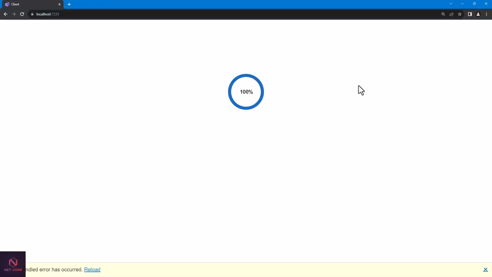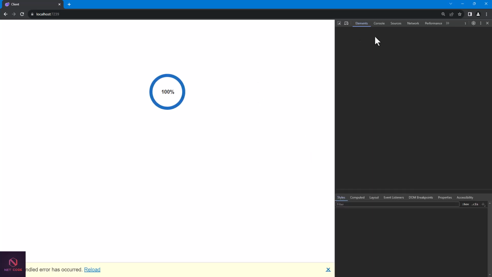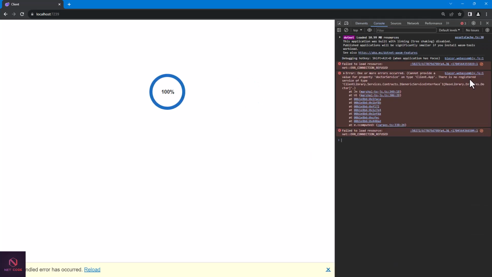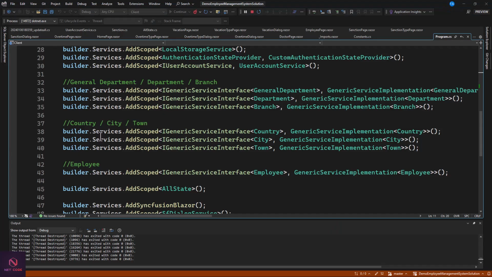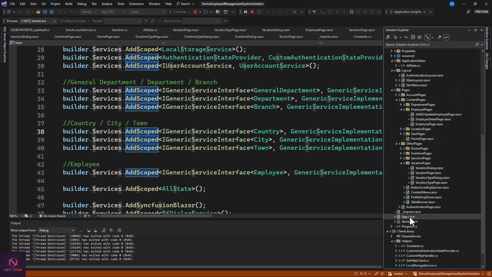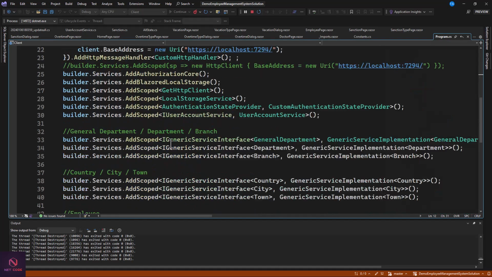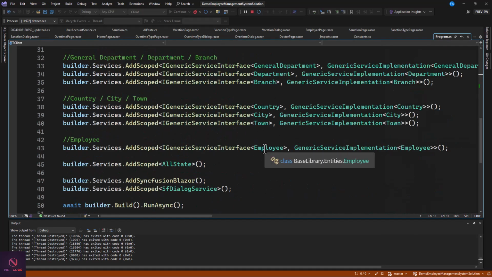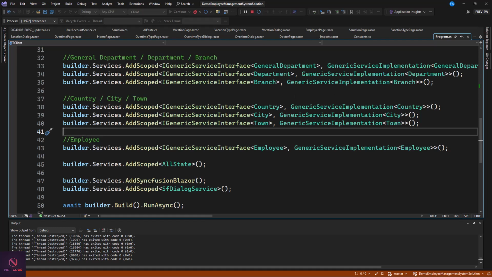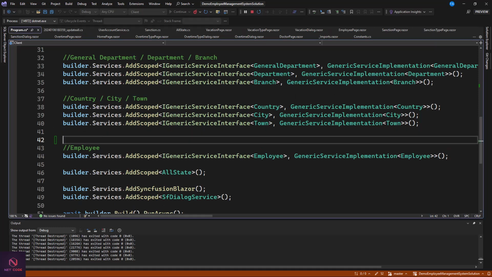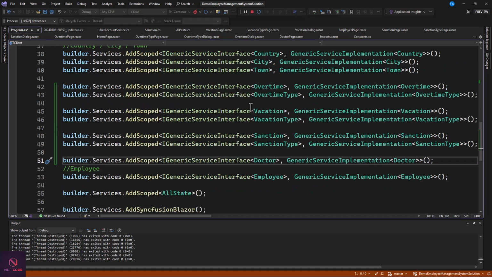Alright, so we have an error here. Let's check it up and see. So there's no registered service for the type, service contract, interface. Okay, so I think I've seen it. Okay, let's go to the program.ts file from the client. Now let's check it up and see. Do we have a country, city, town, employee? No, we don't have any of them. So we have to add this. So let's add the overtime with the type, vacation type, sanction type, and add the doctor. I think this is what we need to do.